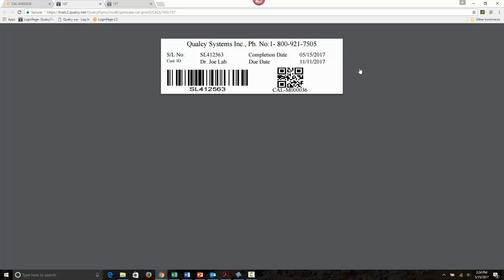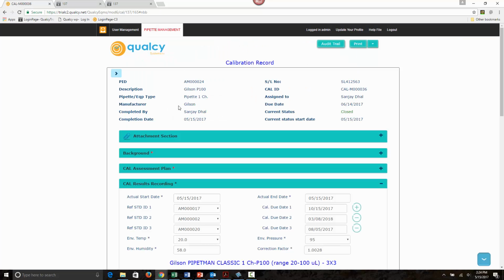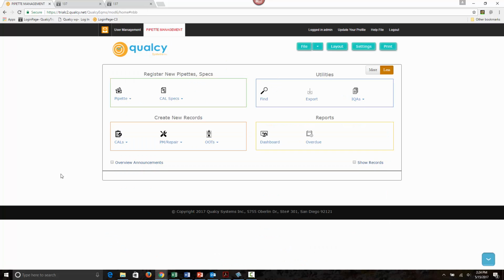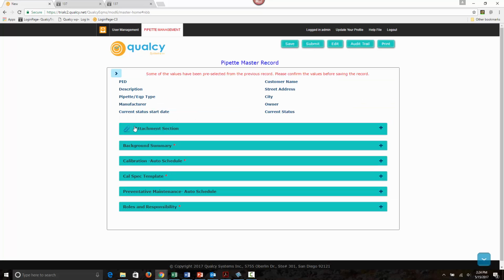onto the pipettes. As you can see, it took me 2 or 3 minutes to do the data entry and printing of the certificates and the labels. So I just wanted to give you a quick overview, and now I can go back to the home page where I can see the other options available. If I want to add another pipette, I'll just add a pipette. So this is where we did the registration of the new pipettes.